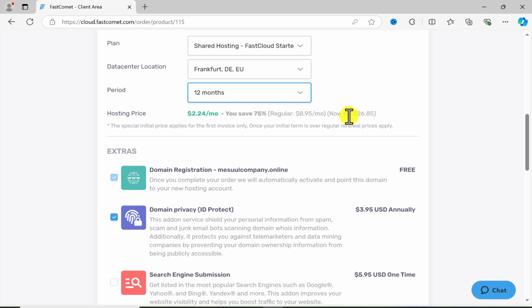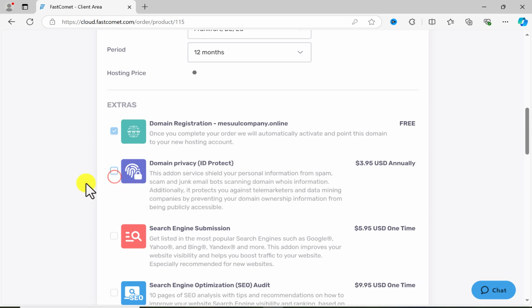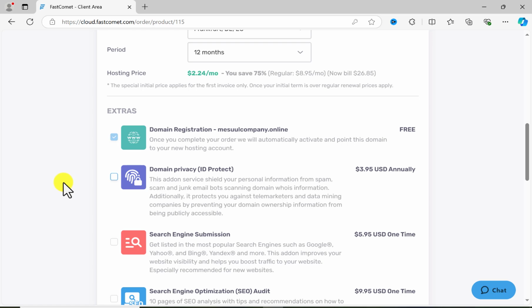This is the total amount because the hosting plan is $2.24 per month. Then if you scroll down to the extras, you can see here we have domain privacy ID protection, which is $3.95 annually. So if you want, you can choose this, but for me, I'm going to remove this because I don't need it. So I'll just uncheck it.